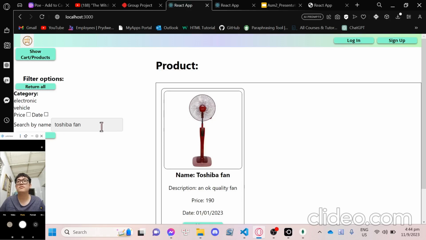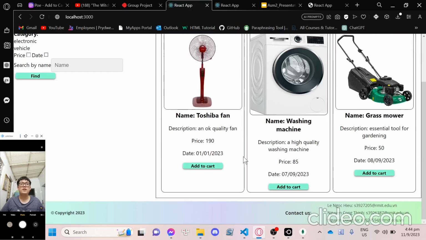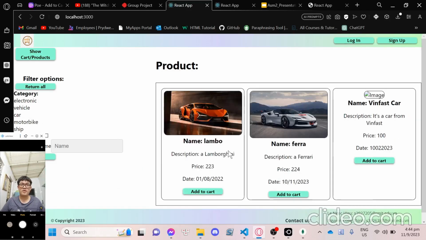Here, like this. And then we also have the return all. We can also find by category. For example, I want to find electric product. I click here. I want to find vehicle product. I want to find the car, which is the subcategory.